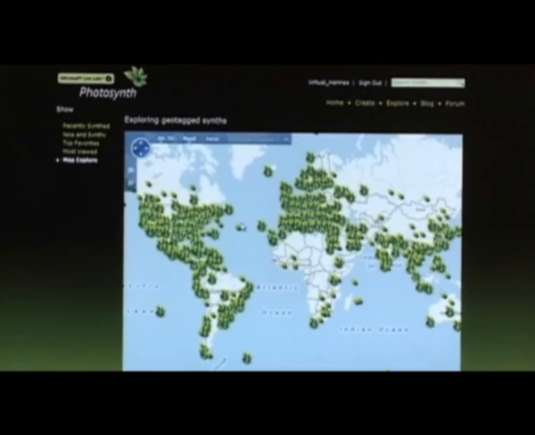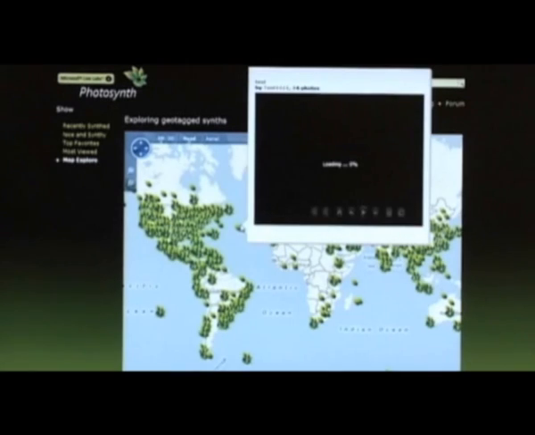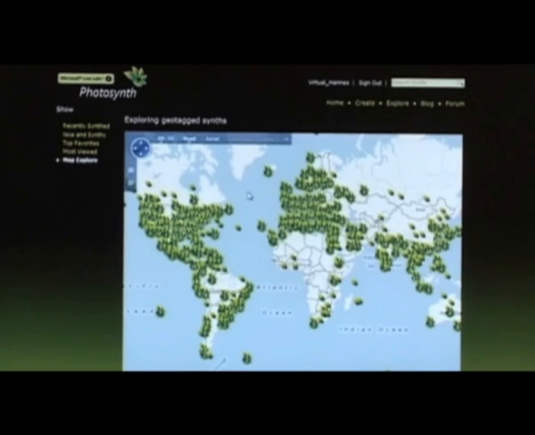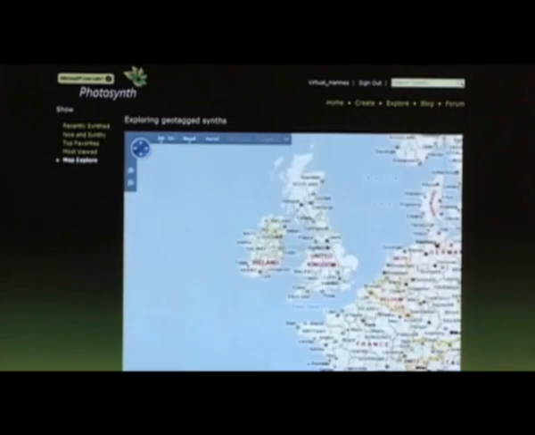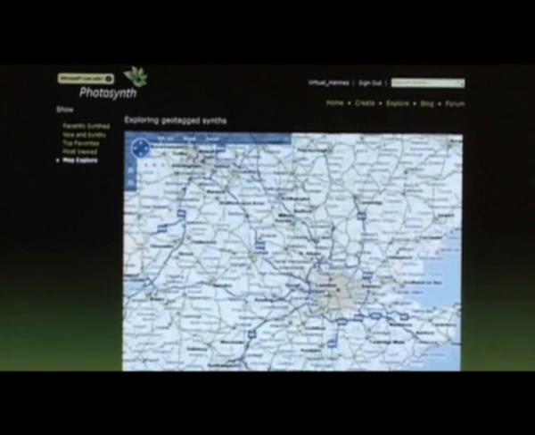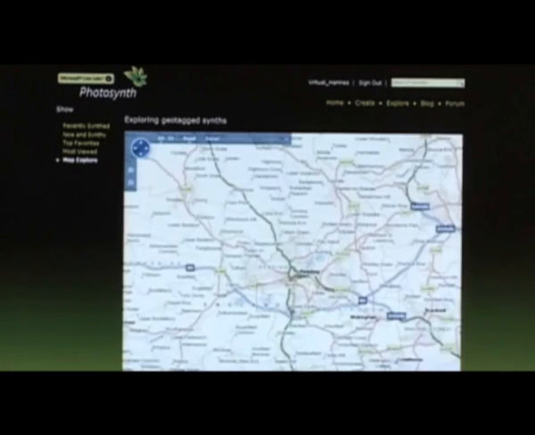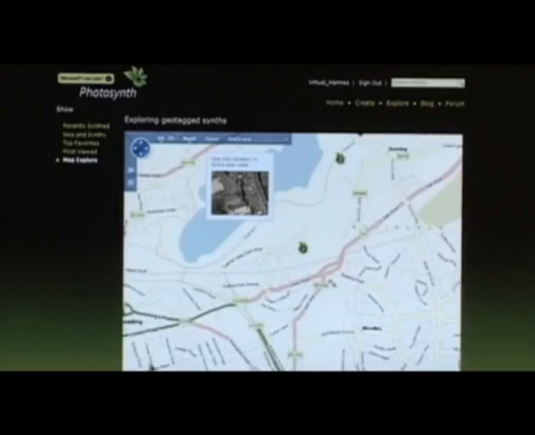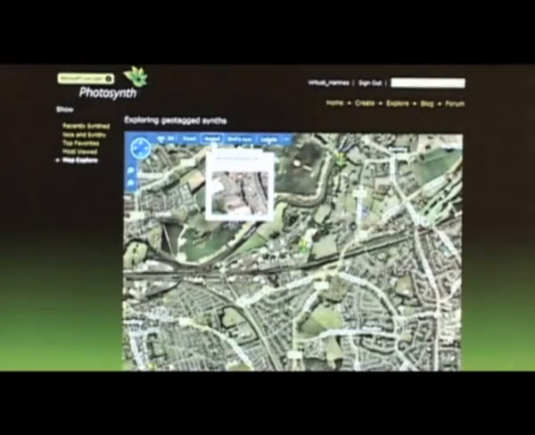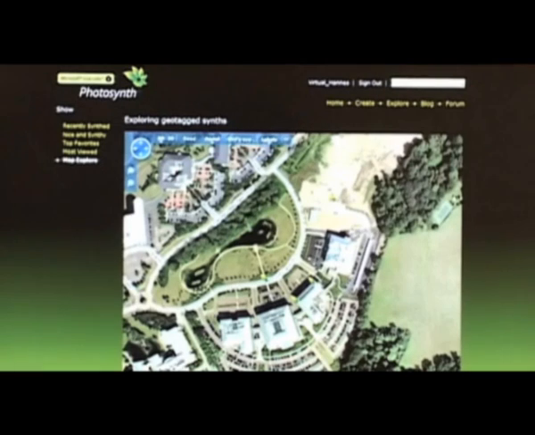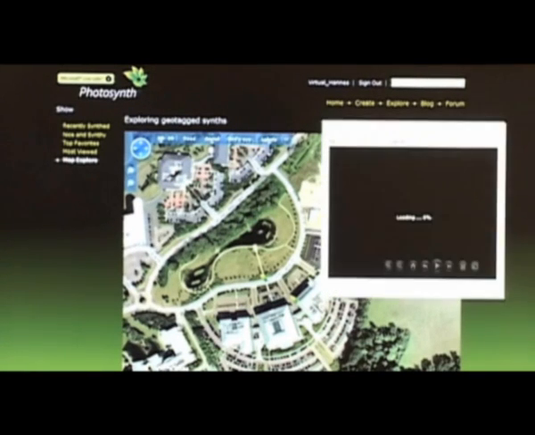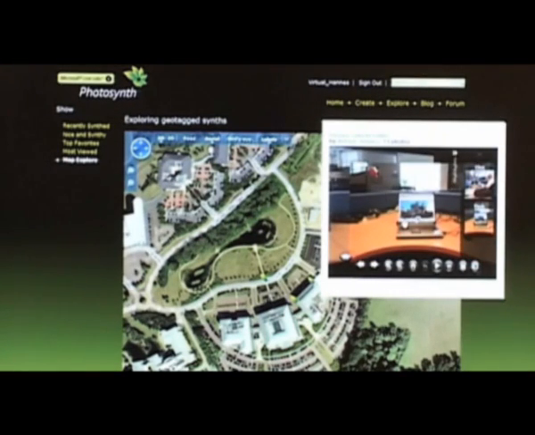So if we have geotagged our Photosynth collection and made it publicly available, we can explore it here in this Photosynth Map Explorer. This is basically a virtual Earth map, and you see all the collections on it. They are clustered, and if we zoom in a little bit closer, go to Reading, to the Microsoft campus, we will see here a number of collections, and one of them will be the public collection that I had in my Photosynth homepage.